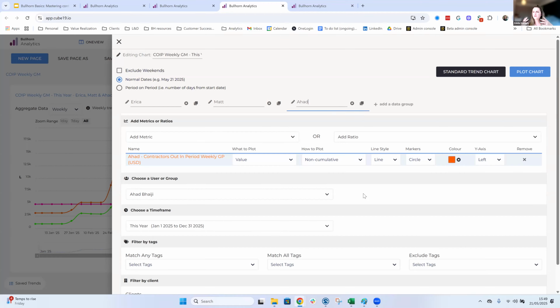This can be really useful. You know, you can do multiple time frames, you can do multiple groups, you could even do different clients or sets of clients and compare them using an advanced trend and data groups.